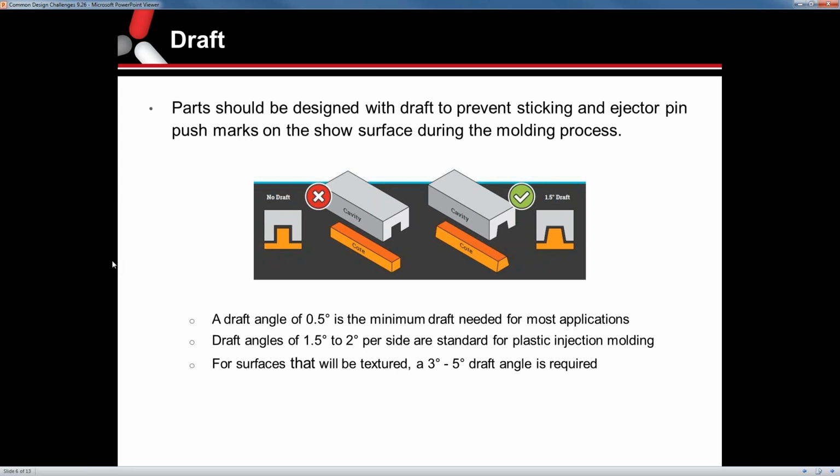Right. And not to say that parts can't be made with zero draft. Some designs need that, and it can be made, but there's different things that we can do with the tooling, specialty coatings on cores that help with the release of the part. But as a whole, try to add as much draft as you can where you can.